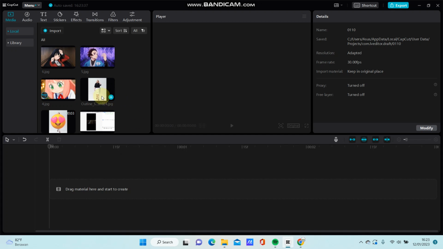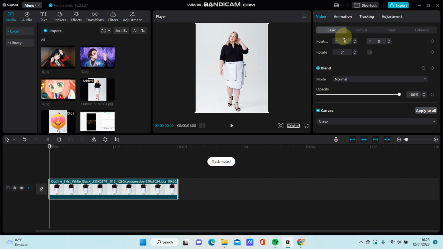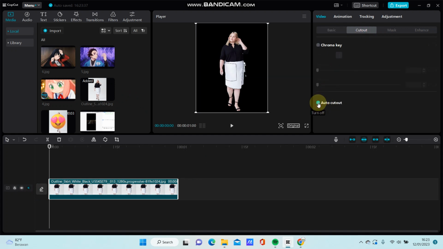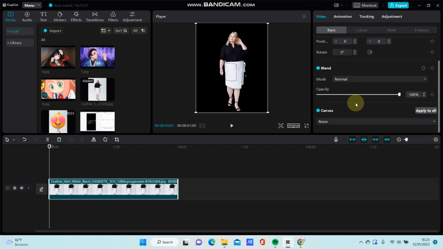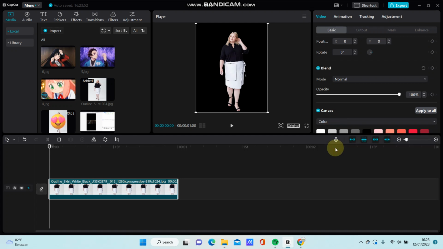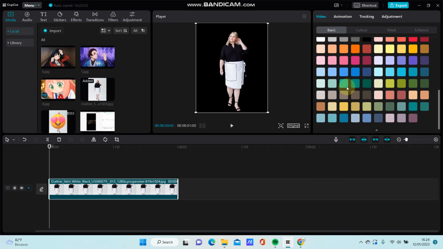So for instance, I'm going to add a photo here and just cut out, select auto cut out or remove the background. So just go to basic and also select canvas. So you can select color or style. For instance, I'm going to select color and just select this one for the color background.